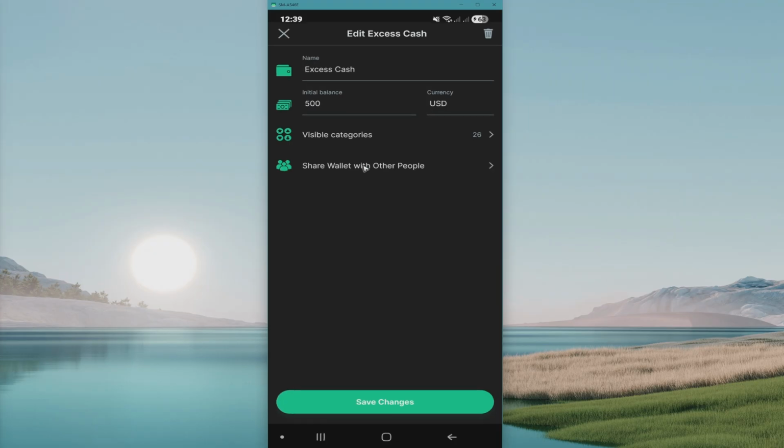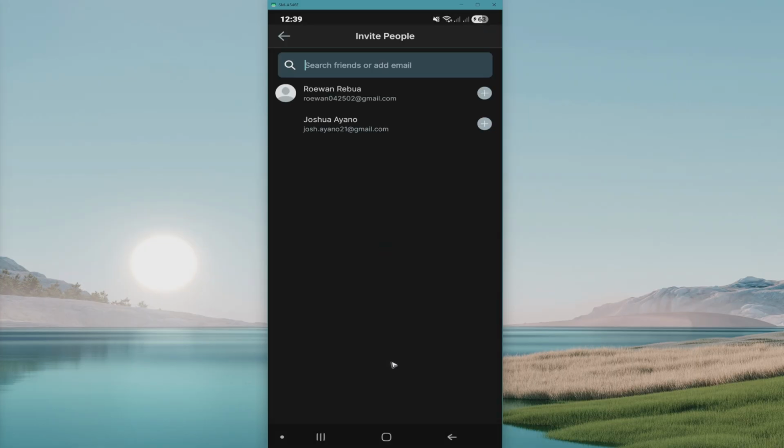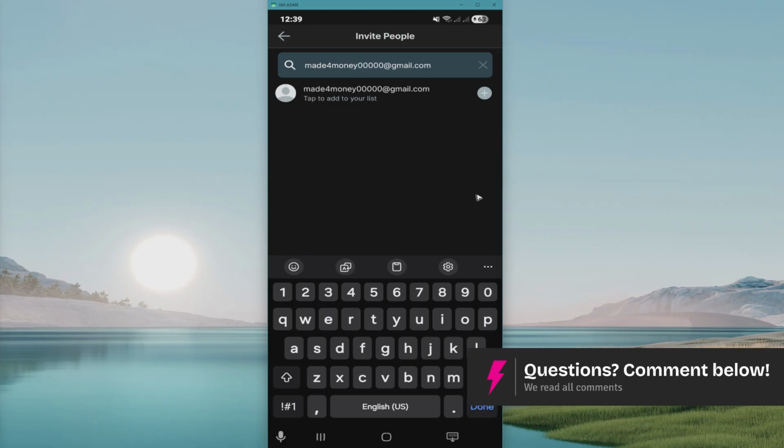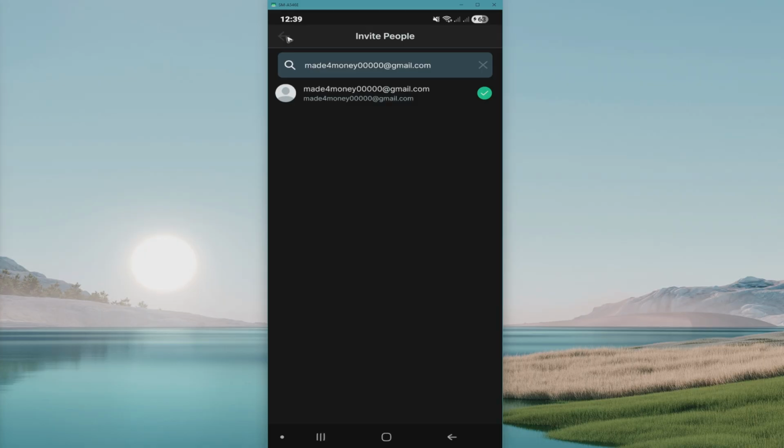So go ahead and tap on it and allow Spendee to access your contacts. If you want to, you could select a specific email right here or type it in manually. Let's say, for example, I'm going to add this person, and then I'm going to tap on the plus sign. All right. Once that's done, tap on the done button, go back.